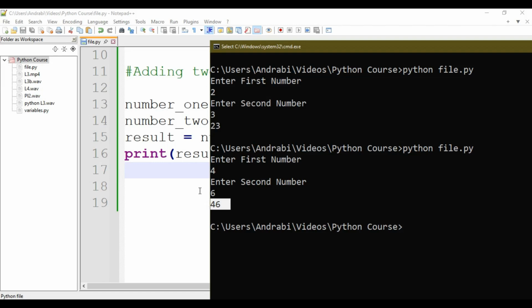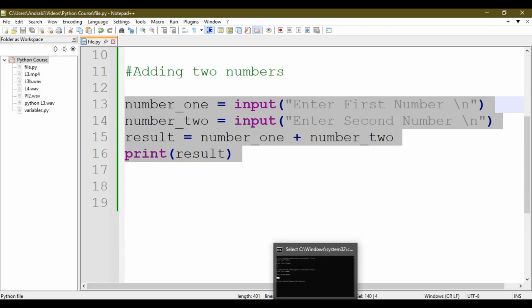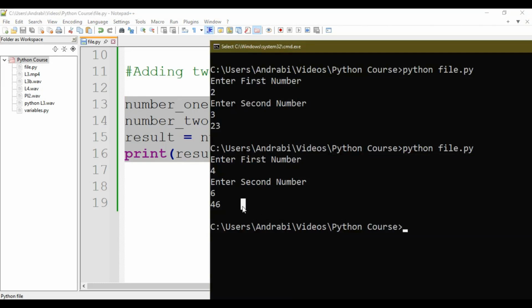Now see the issue here. This program is not actually adding the two numbers. It's concatenating the two numbers. What does concatenation mean? My first number was 2, my second number was 3, so the result should be 5. But it's actually joining those two numbers, that is 2 and 3 becomes 23. Similarly here 4 and 6, the result should be 10, but it's concatenating them, and the result is 46. It's just joining them, combining them.